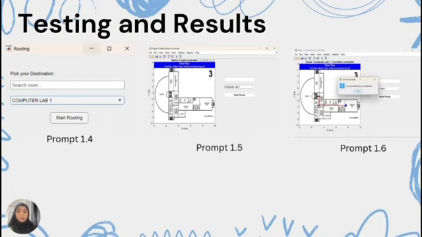When routing begins, a new window appears showing the floor map of the selected room, and after clicking Start Route, an animated line guides users to their destination. Finally, a notification pops up telling users that they've arrived.